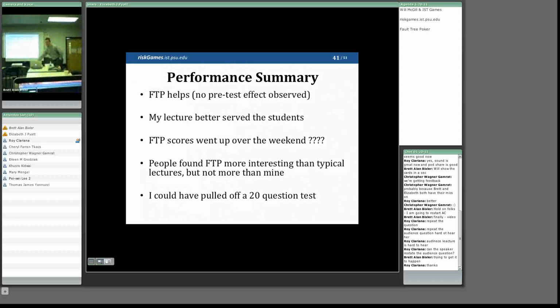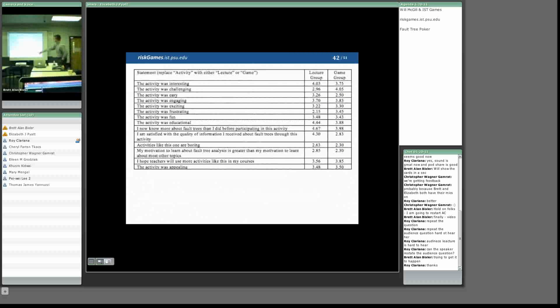I have a 20-question test. I just decided to shrink it down to 13 so I can get more playtime in the session. So here are some results. And here's another interesting thing, because it has nothing to do with poultry poker. But here are some results.